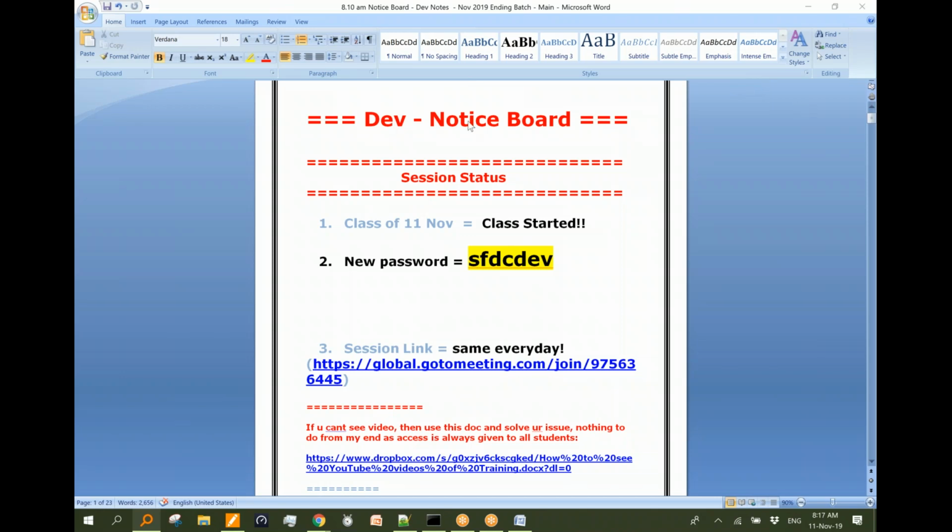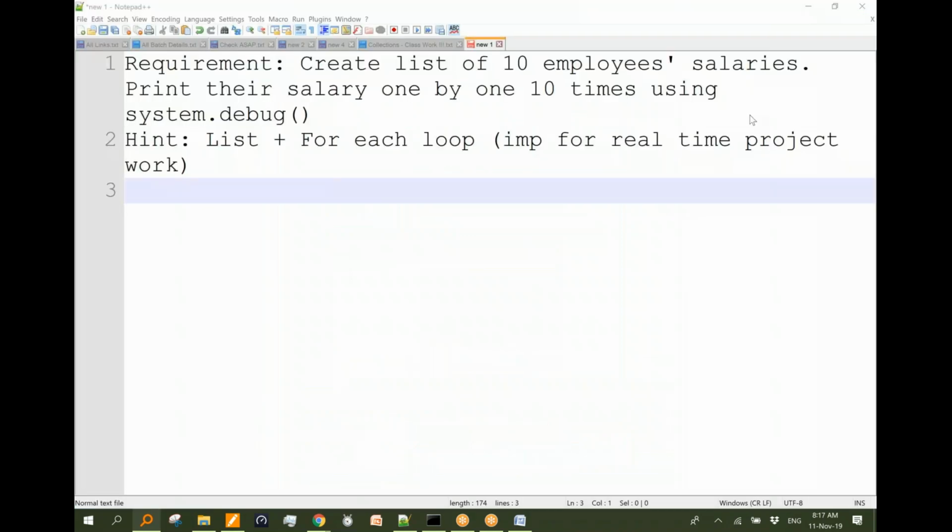In the last session, we had a discussion about one requirement, which was to work on a real-time scenario practice. That is the combination of the list and the for each loop, and by that combination we are supposed to work. That requirement is in front of you, and here we go. Now, can any systematic student following all the systematic best practices please paste your answer.